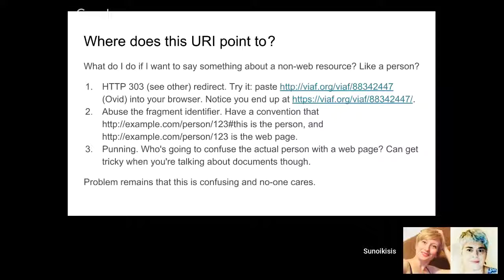But it can get tricky when you're talking about documents. So papyri.info has editions online, and those editions have URIs. You can get yourself tied in knots sometimes if you're talking about, am I talking about the papyrus itself, or am I talking about the edition of the papyrus online? This is confusing, and people tend not to care about it, which can be part of the problem.